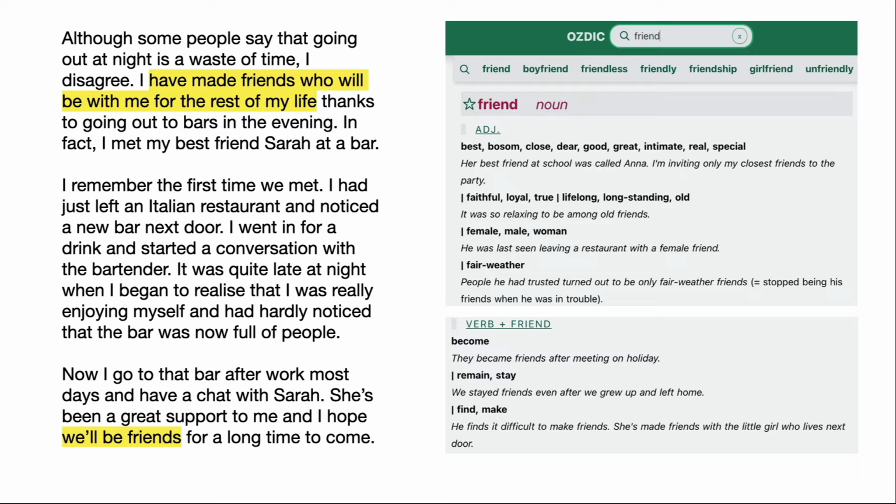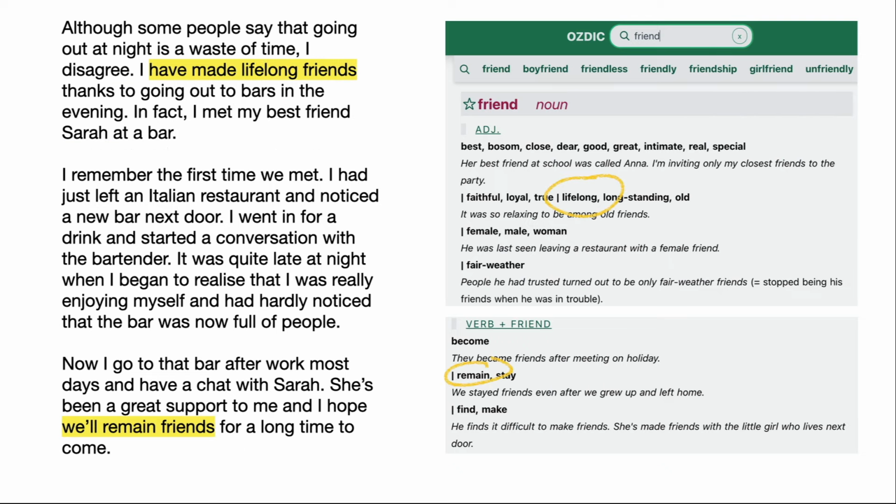I have made friends who will be with me for the rest of my life. And then there's the final chunk at the end, we'll be friends for a long time to come. So the idea is to look for collocations, combinations of words here in this entry from Ozdic. You just put in the word friend and here are the combinations that come up. I've cut out some of the middle part because there's just too much information in this entry. So the idea is to pause here and see if you can find the collocations that would fit in these two spots. Okay, so resume the video when you're ready to check your answer.